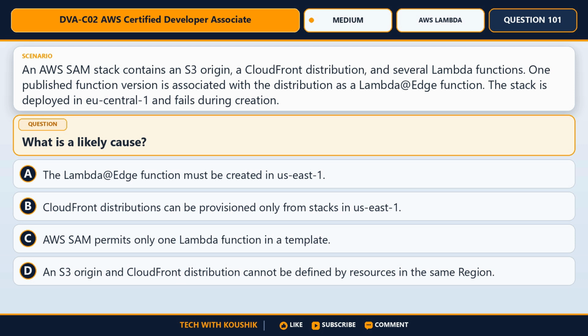Option A. The Lambda@Edge function must be created in us-east-1. Option B. CloudFront distributions can be provisioned only from stacks in us-east-1. Option C. AWS SAM permits only one Lambda function in a template. Option D. An S3 origin and CloudFront distribution cannot be defined by resources in the same region.